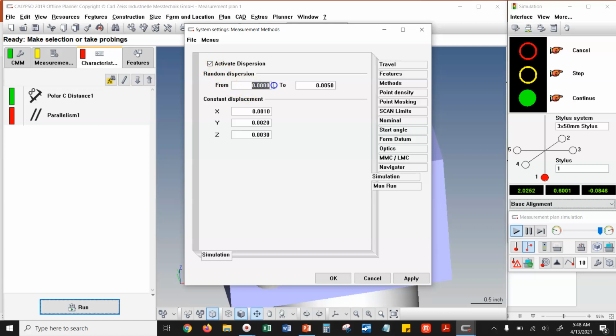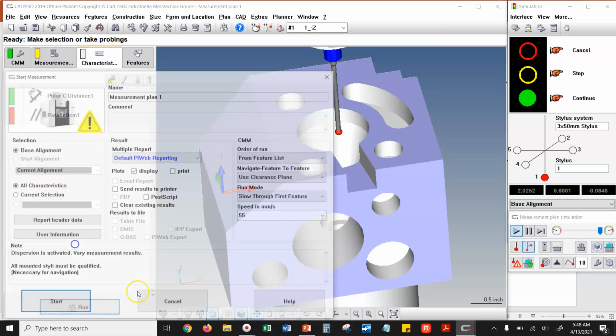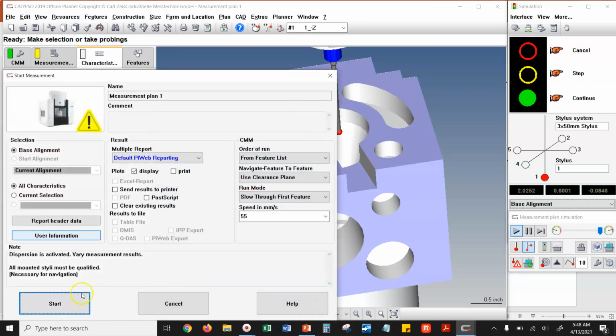So I set my Active Dispersion from 0 to 5 thousandths. Well, I'm going to tighten that up a little bit. I'll set it from 0 to 2 thousandths. Actually, let's set it from 5 tenths to 2 thousandths. And then for a constant displacement, I just did 1 thou, 2 thou, and 3 thou, just to have some values in there. And now if we run this again, this time I will clear the existing results.